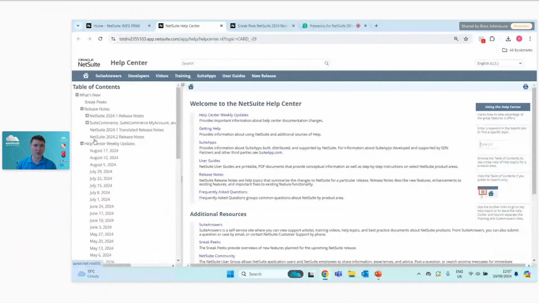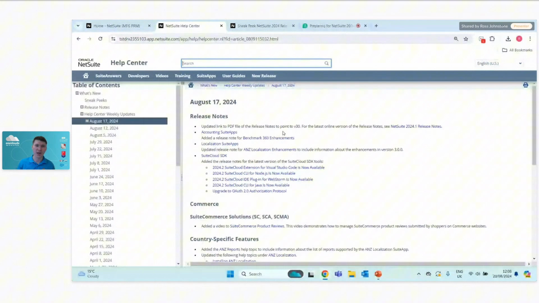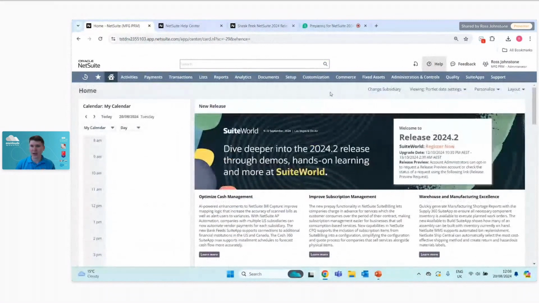But in addition to this, you can also access the Help Centre weekly updates. So if we click on August 17th here, we'll be able to see any changes to the release notes which are happening on a continuous basis. So something to note is with the release notes, they are subject to change, but using these Help Centre weekly updates, it means we can exactly see what has been added or removed to those release notes prior to the release.